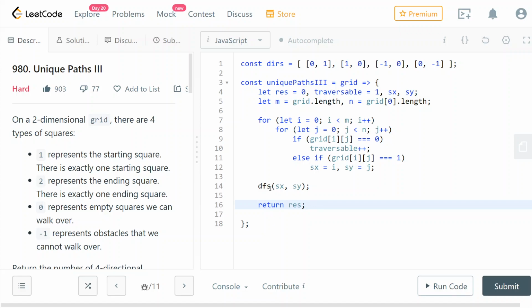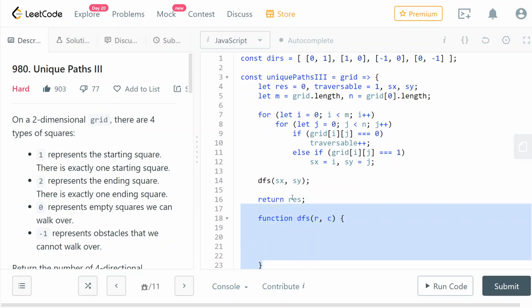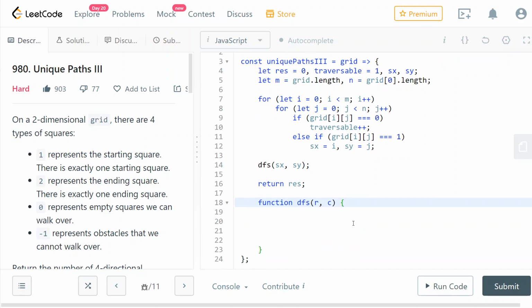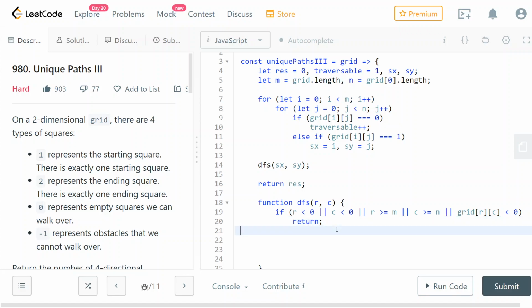To implement this, we're going to take 2 parameters, the row and the column. Now we're going to check if we are out of bounds or if we are on an obstacle. So if we are out of bounds on the rows or on the columns, just return. The other condition that will make us stop our depth-first search is if the current cell is in the bounds of the grid but it is less than 0, meaning that it is an obstacle. Okay, so in those cases, we can just return. We want to end our depth-first search.